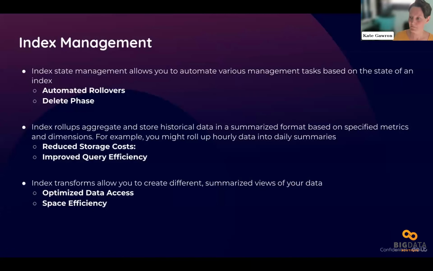And I just want to talk about index management. That follows on a bit from dropping the unused indexes first. But in index management, you've actually got 3 different options here. You can do index state management, which allows you to automate various tasks based on the state of your index. So you can apply automated policies that manage the life cycle.